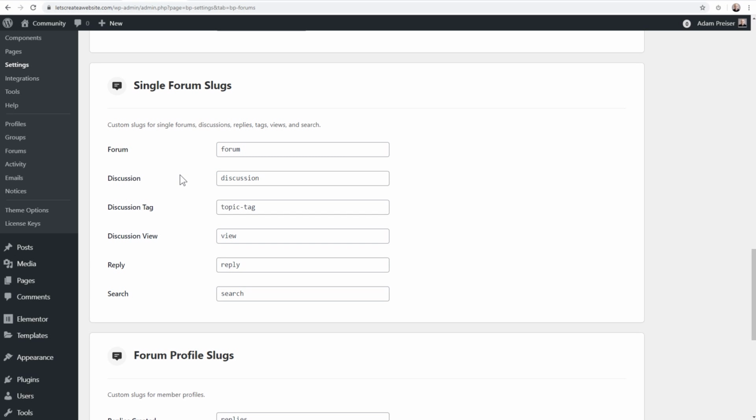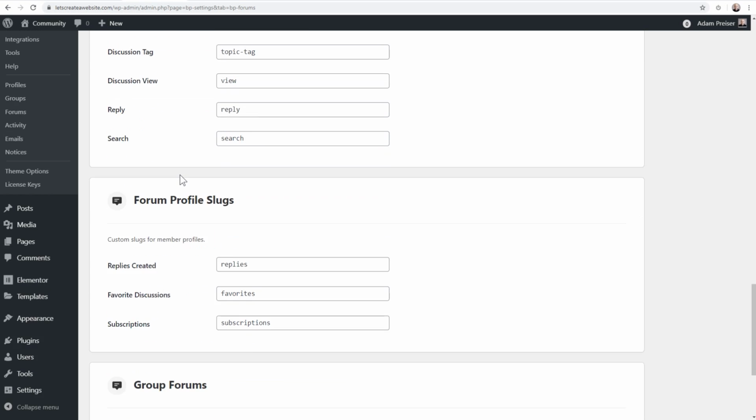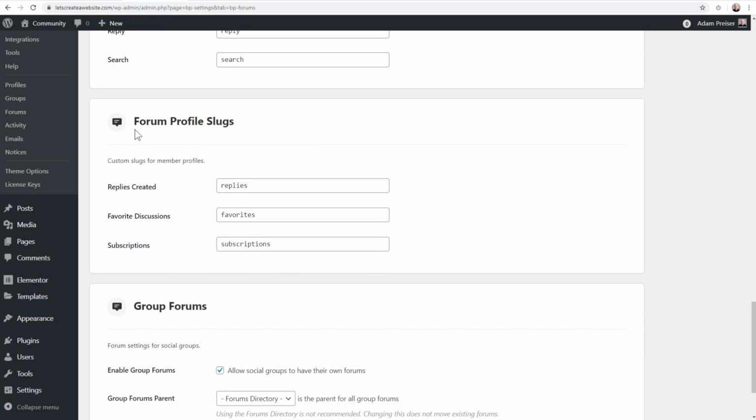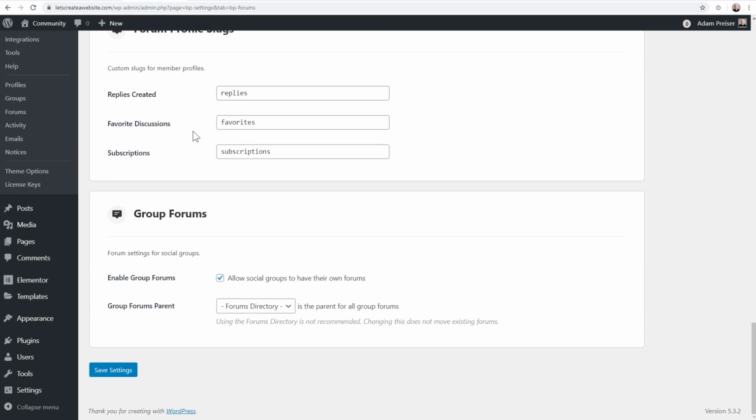Okay, I probably didn't need to explain it so much, but I hope you can appreciate it. Okay, and then we have options for the forum profiles of the users. And then lastly, right here, we have this option: when you create a new group, do you want groups to be able to have their own dedicated forums for the group?